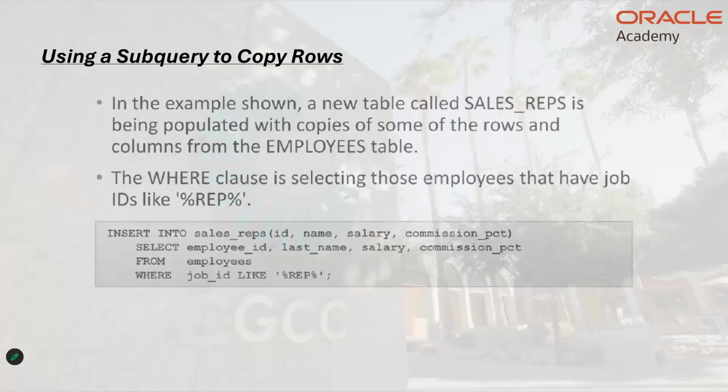So in this example, we're using a new table called sales reps. We want to populate it with employees that are in the sales department, right? So you see here, insert into sales rep. This is a new table, ID, name, salary. So these are columns that have been created in this new table. And then we're just selecting it. And notice the format of this. It's a little bit different, but it is a subquery. So basically, we're selecting employee ID, last name, salary, commission percentage for employees, where job ID, like basically. So if any type of rep will be added to this table.